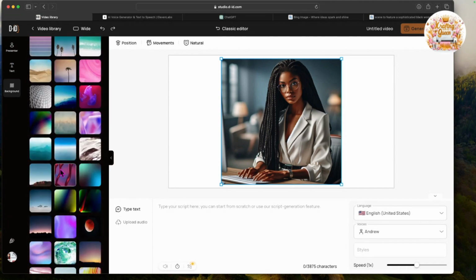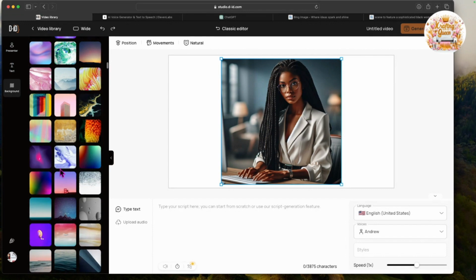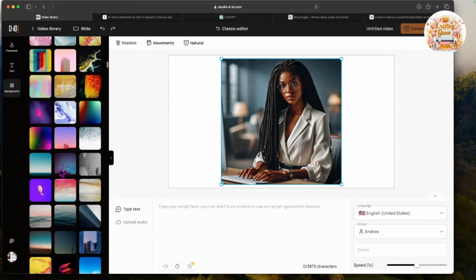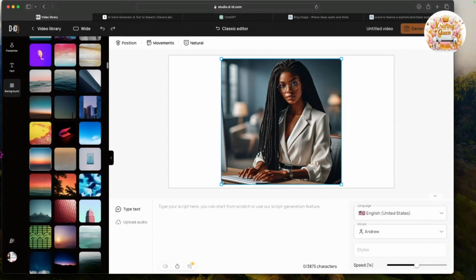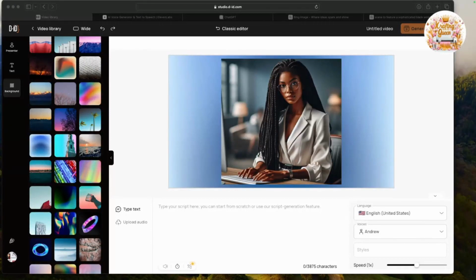I don't want it sitting on the beach or anywhere. So we're going to find a background here. And so we're going to go with this blue background.